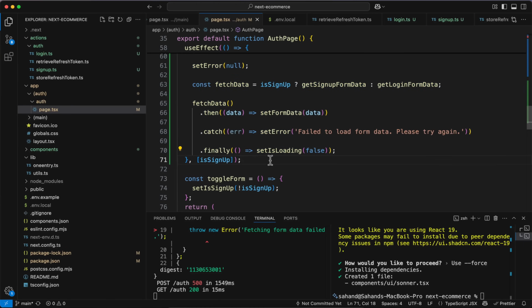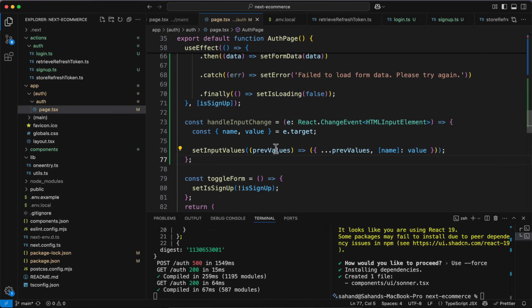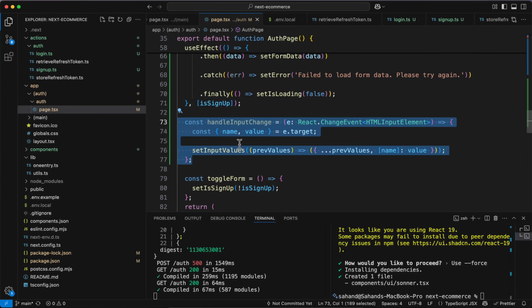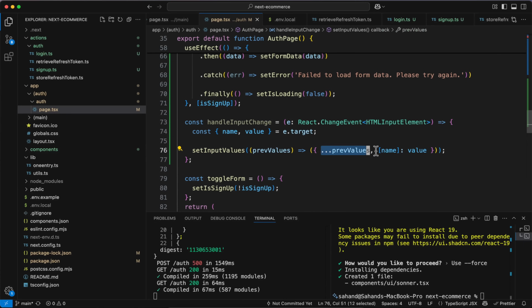Also, we want to create a function for handling the changes in our form. This function is going to get the information from the form, including the name and the value based on the e.target in that form, and set the input values to this new information. We're going to keep the previous value and add the new one here. So if the name is email or password or name, the three form data we have, it's going to be here, and the value is going to be there as well. So this function is going to help us to handle the changes in the form.